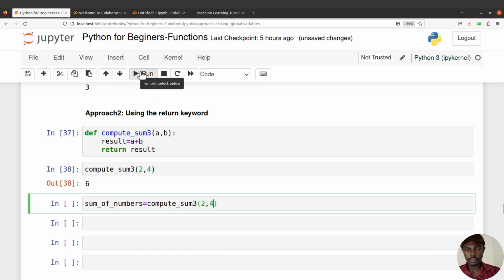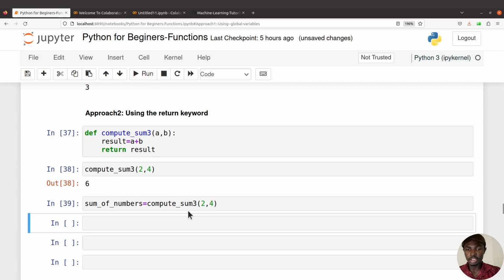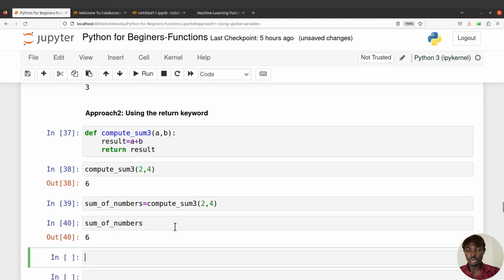So for this one, if you run it, you will not get any output because the result has been assigned to this variable. So you can just call this variable. You can say sum of numbers. When you run it, you will get your answer. So it's very, very simple.